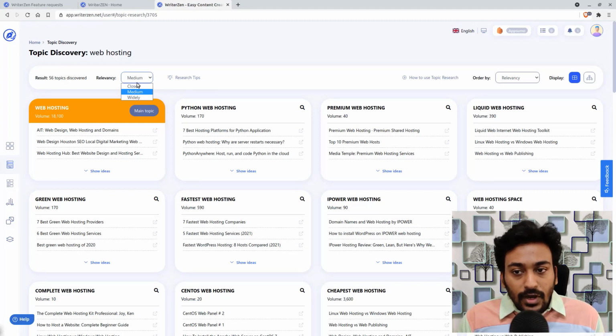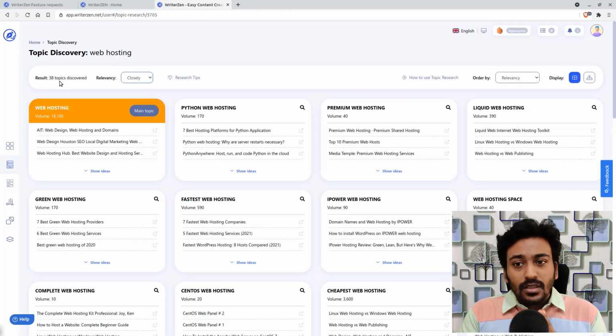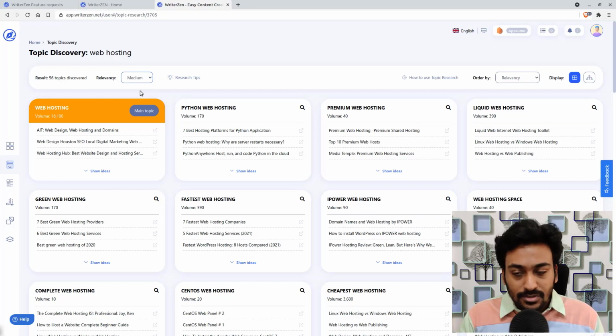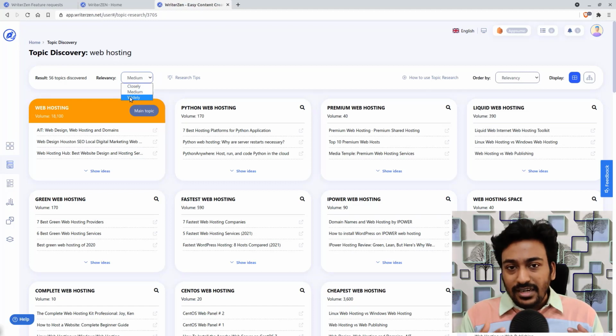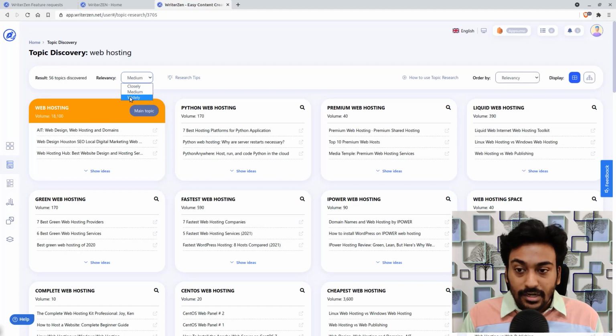For example, if I click on closely, you can see the number of topics discovered reduces to 38. What does that mean? Out of all the topics found, these are the most accurate for the target topic you entered. If you go a step above to medium, now we see 56, which is mediumly associated. If you just want to figure out all the different topics you can touch upon, even if they are not directly relevant, choose widely, and you will see the number significantly increase to 100 topics.